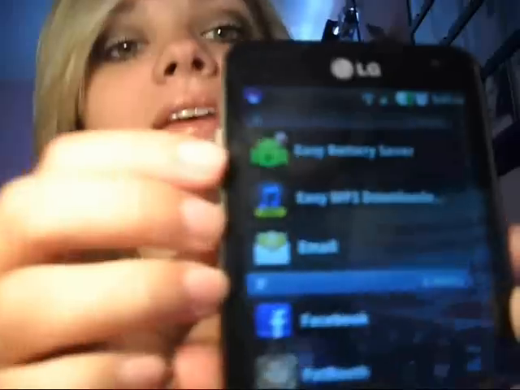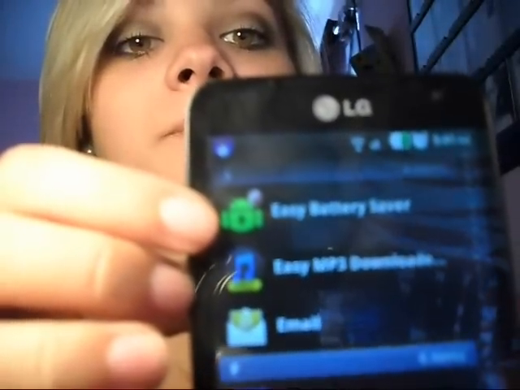Okay, in the E's, one of my favorite apps is the Easy Battery Saver, and it's right there at the top.